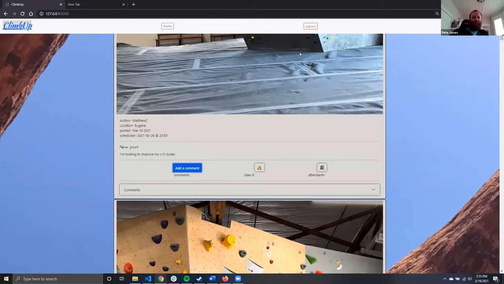What was the most satisfying bug to fix? Well, that like button. There are a few. The like button is one of them. Maybe attending, though, because the like and attending button, they do act similarly.